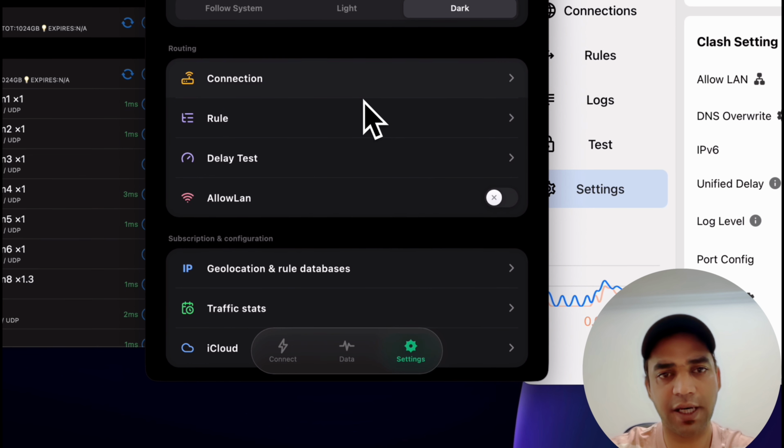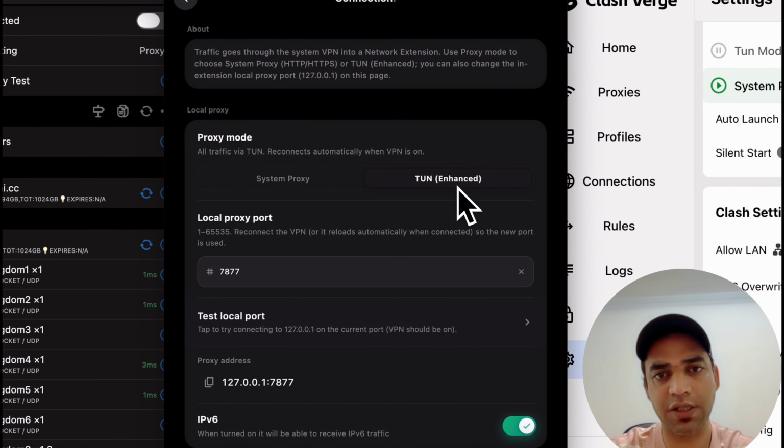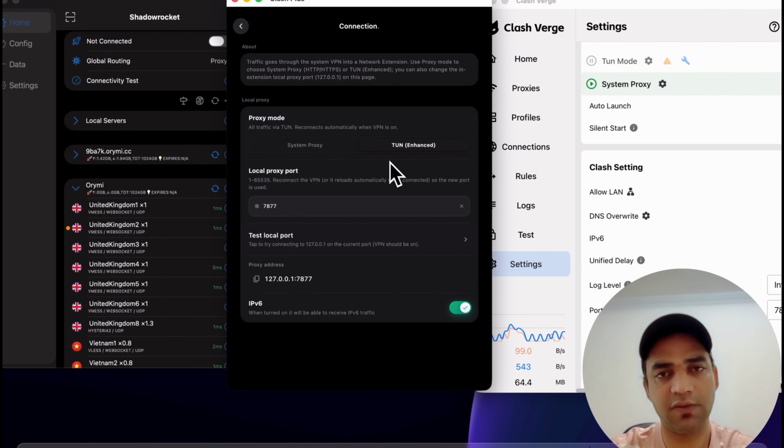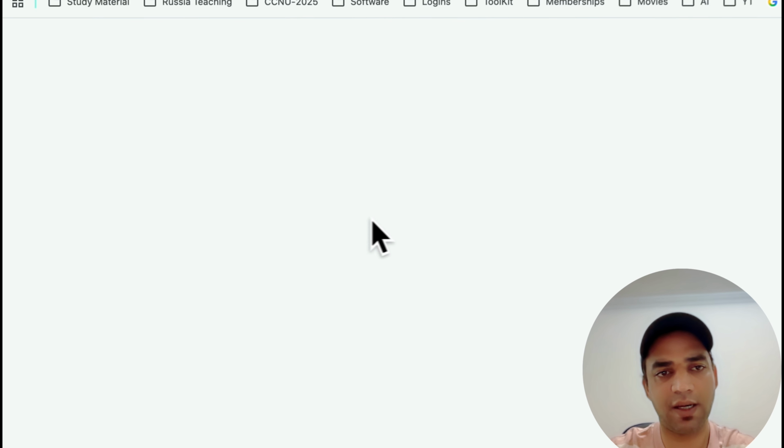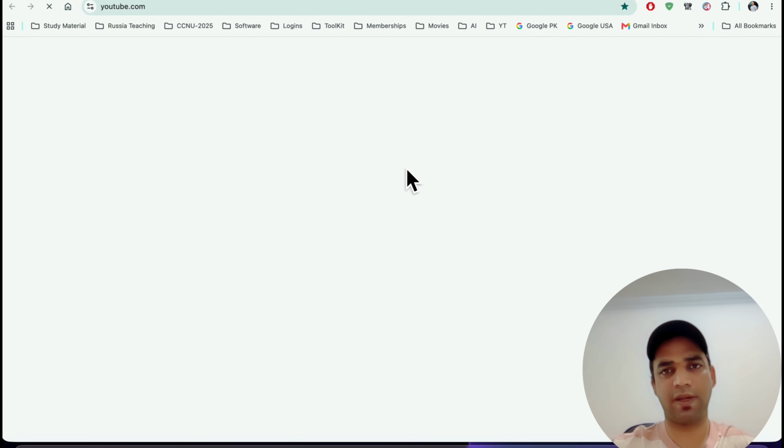Make sure in the setting you choose under connection TUN and enhance mode. It will work the best. I can show you. I'm connected to VPN. Now I can access YouTube. YouTube is banned in China.